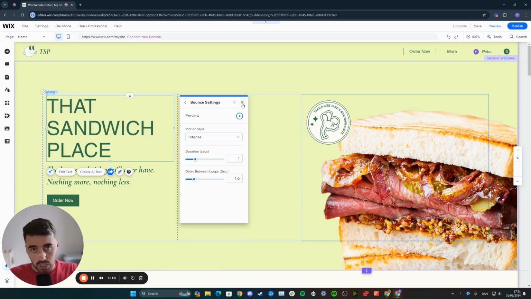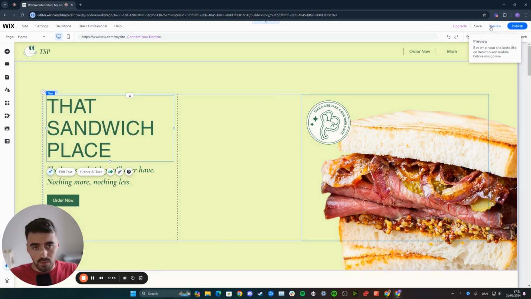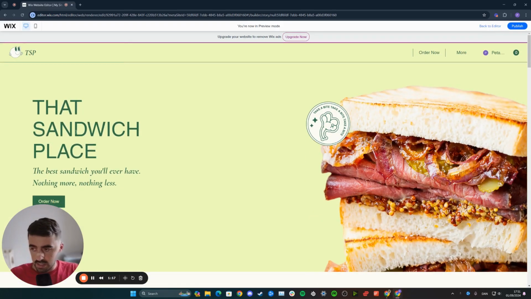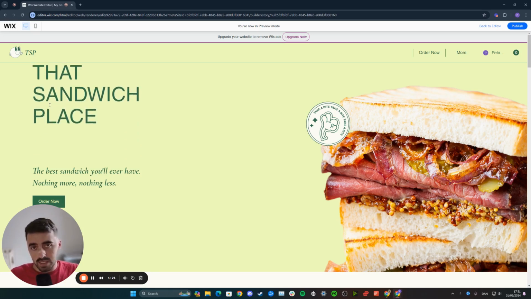So once you're happy with the changes, click on the Next button, and then let's preview the website and see whether the changes have taken place. As you can see, the button has now bounced. And yeah, that's pretty much it. That's how to make text bounce in Wix.